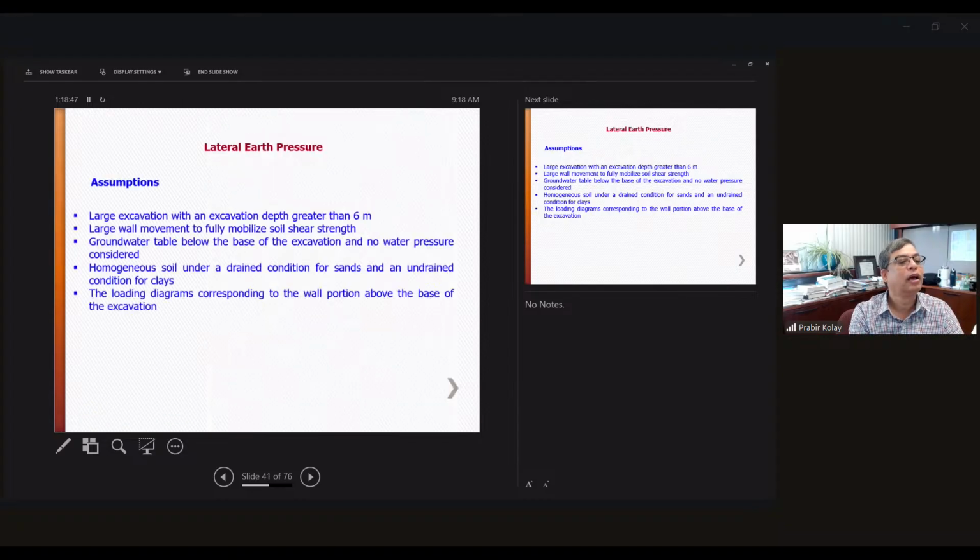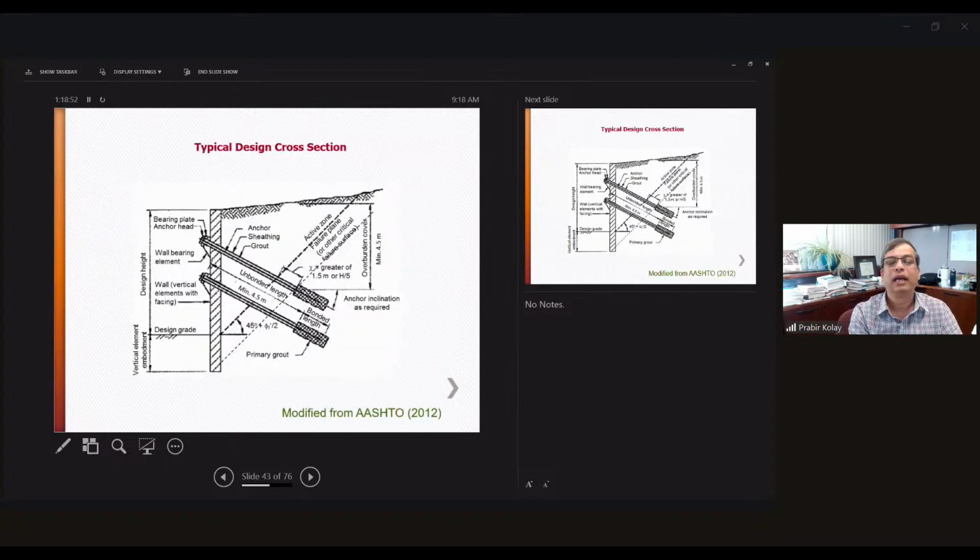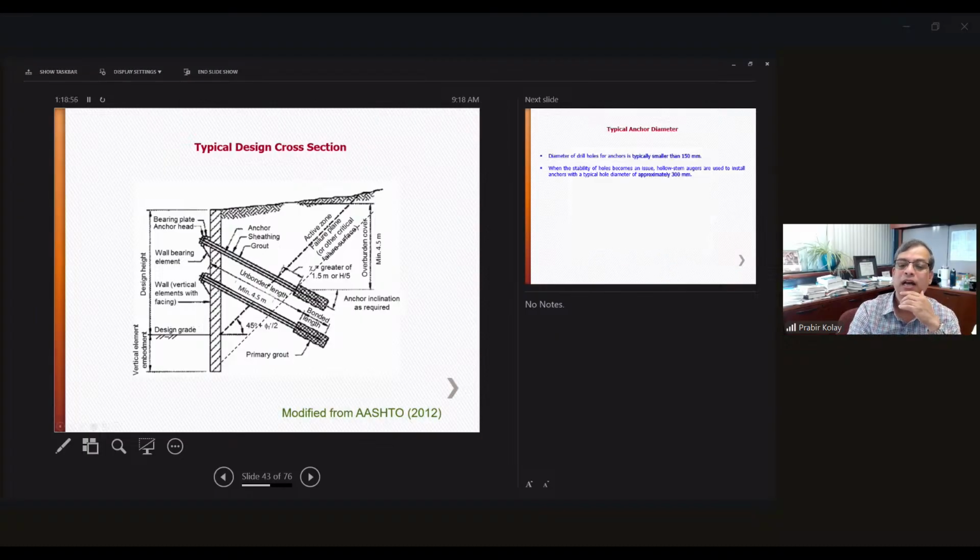So I'm not going to go into detail on earth pressure. Again, this is the typical cross section. We have seen this figure. This is the primary grout or fixed length. This is the free length, the imaginary line of failure, the active zone. So the bond length should be beyond that active zone. And the minimum overburden cover should be 4.5 meter minimum depth.